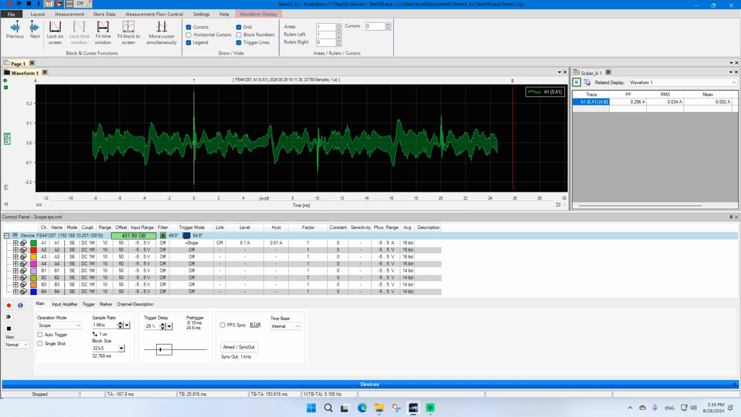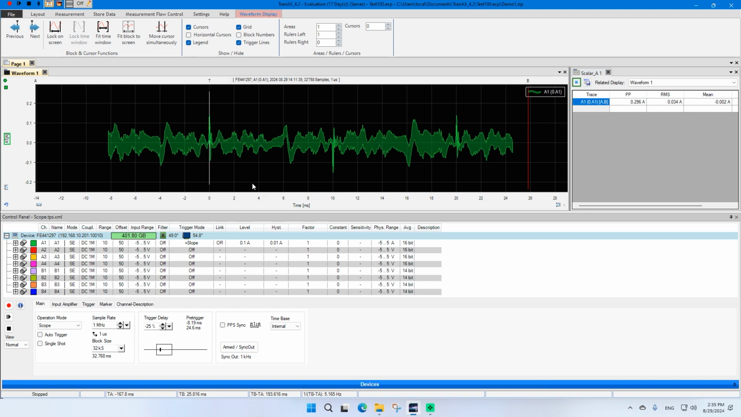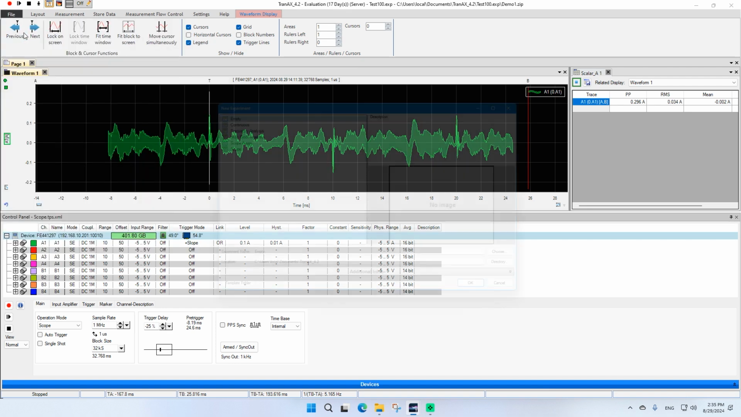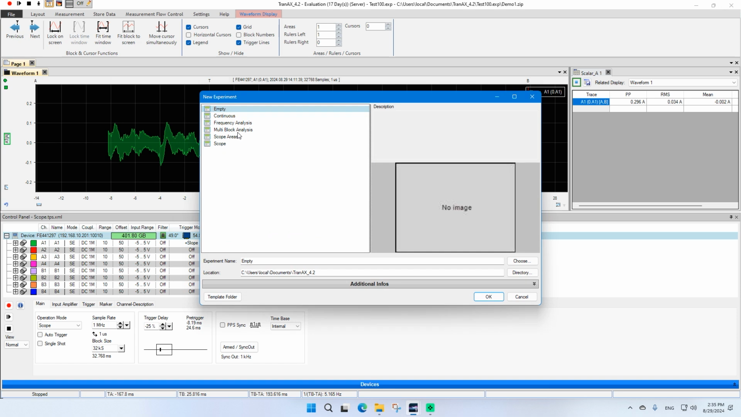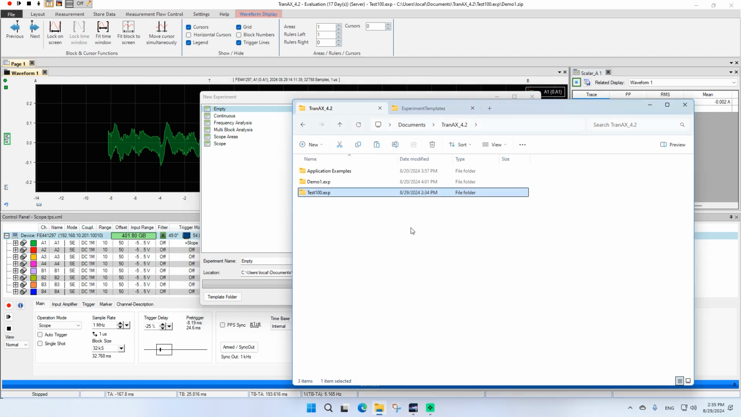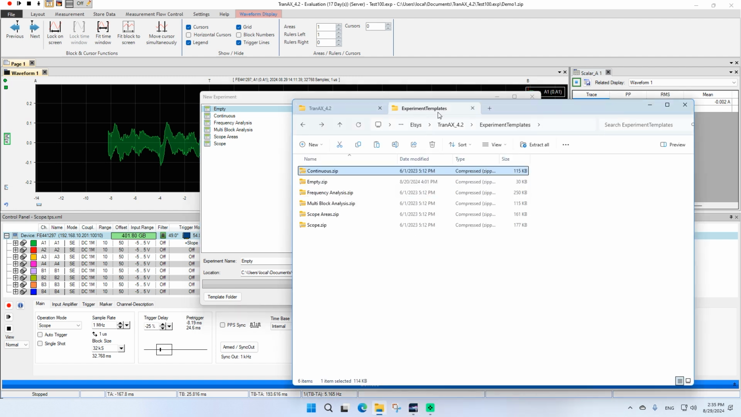Another thing to do is using your master experiment as a template. If you click on new experiment, you see here a list of templates. This list is actually located on your hard drive in this default path. You can change this also in the settings. But as you can see here, these are experiment set zip files.